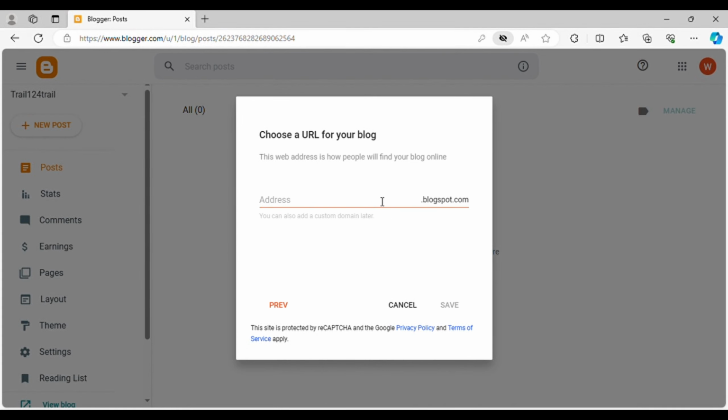This is going to be my web address. Once you create a blog on blogger.com, you have to choose a URL. This is going to be the main website URL that is shown at the top. Again, I can go with the same address or I can use any other, but I'm going to choose the same one and enter the text here. Click on Save, and it will be saved.